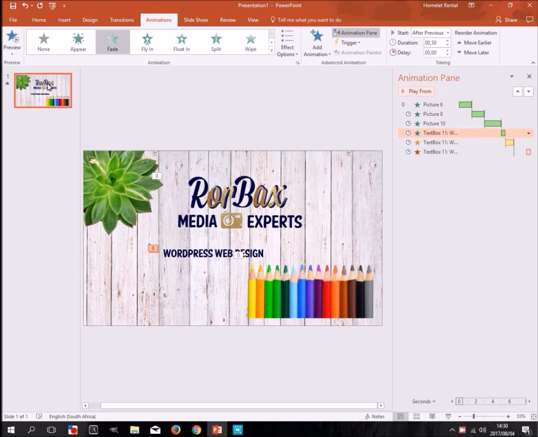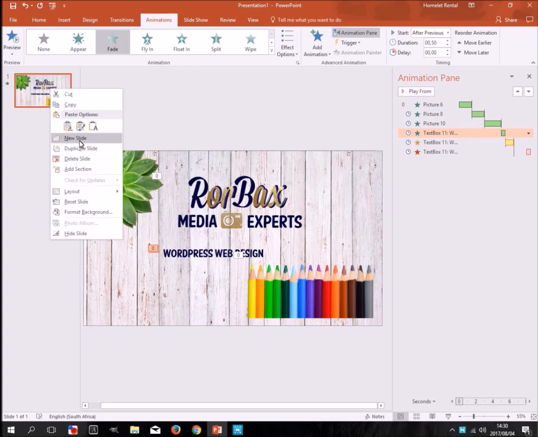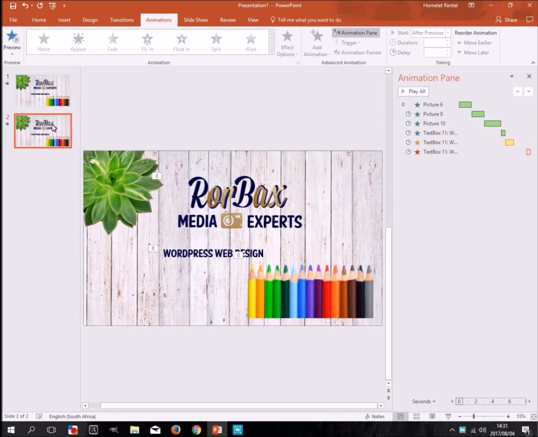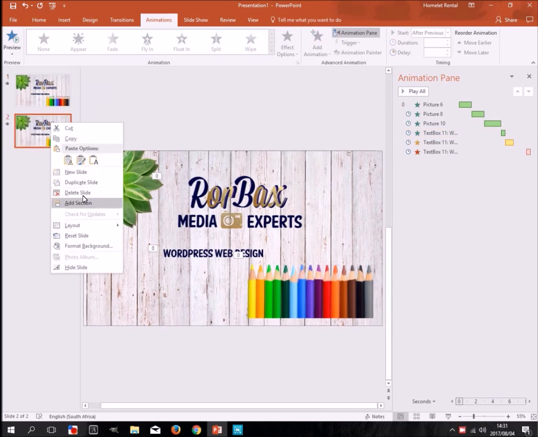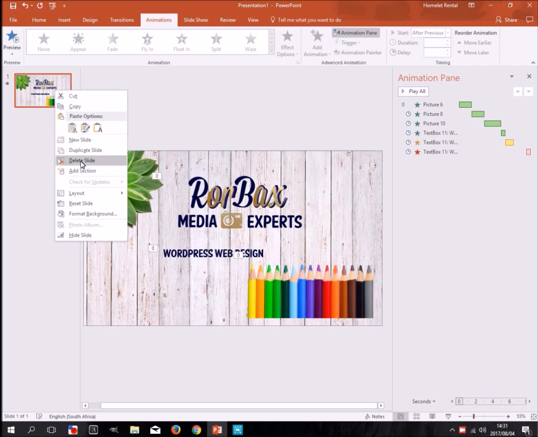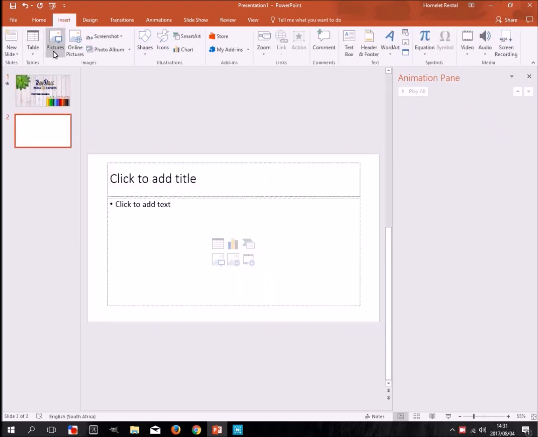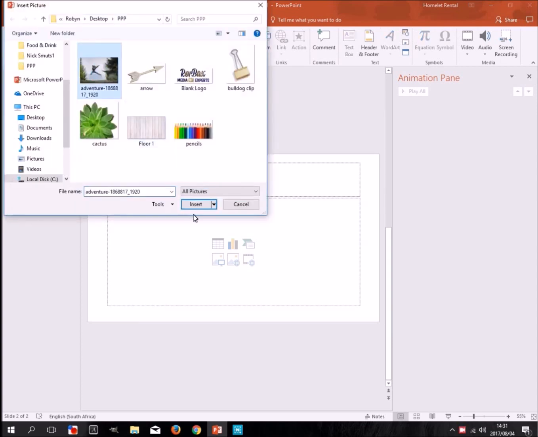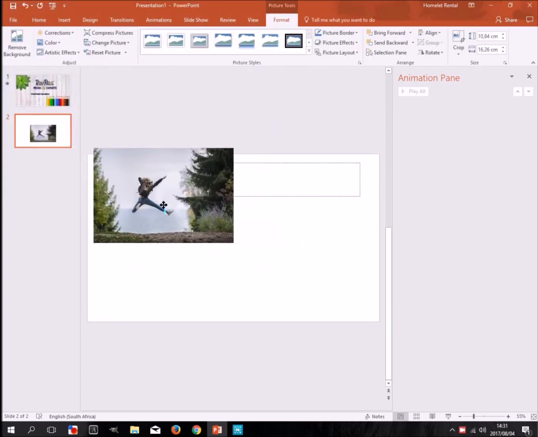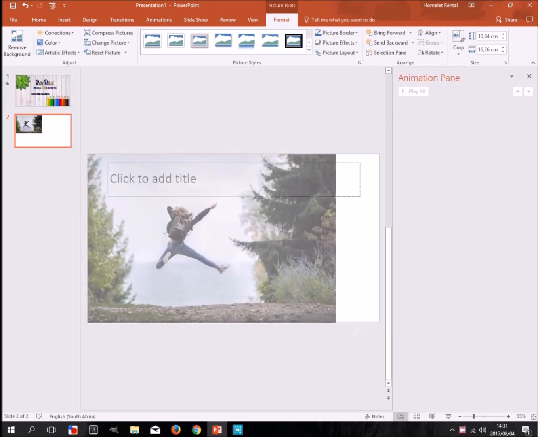There's one more thing I'd like to show you, and that's how to transition between slides, because sometimes you end up putting so much stuff onto one slide it becomes messy. So if you'd like to duplicate your slide, you can do that by right-clicking over here and going duplicate slide. Or if you'd like to, you can also put a new slide in and add new and different elements to that slide. So I'm going to put this nice picture here.